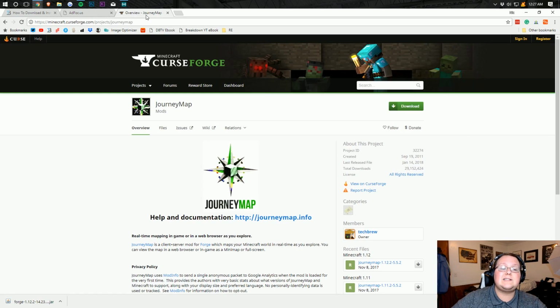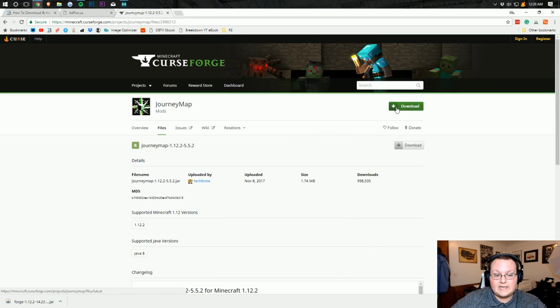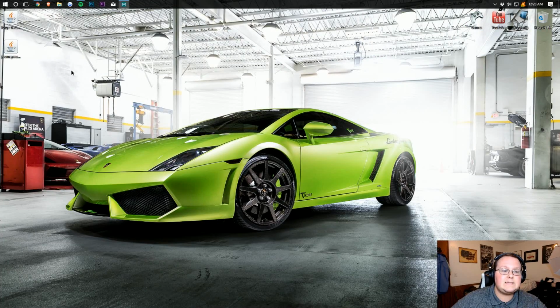Now we can go over and download JourneyMap, which is the third link down below. Go down there, click that, and it will take you to this page where we can go over to files, find the version we want, which for me is going to be the 1.12.2 version. Click on that, and then click download right here. That is then going to download it, and we want to keep it because, again, it's safe. I promise it's safe.